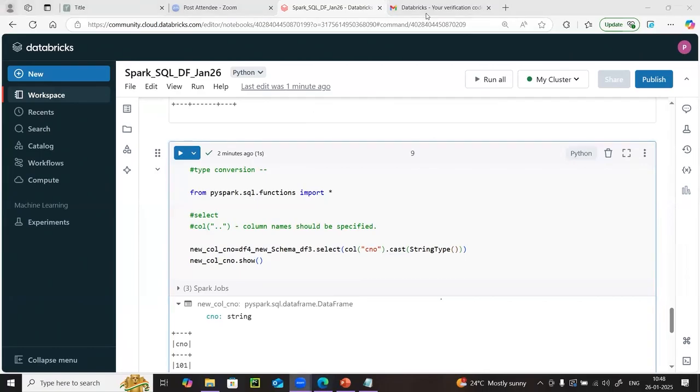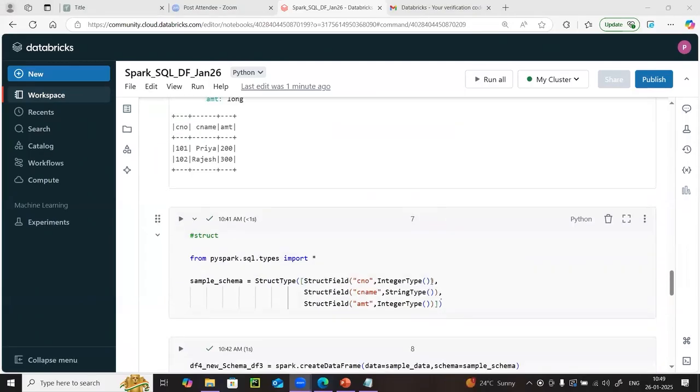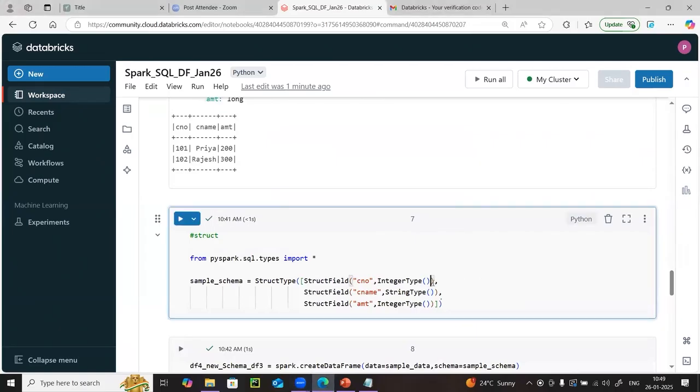How to give column? Ram Srinivas, here there will be a third parameter that you can pass, after integer type, you can pass it as true or false. True will accept the null value, false will not accept the null.